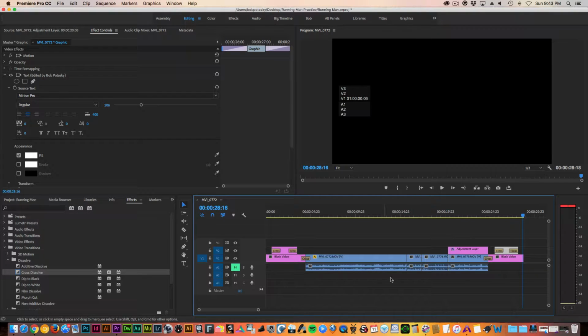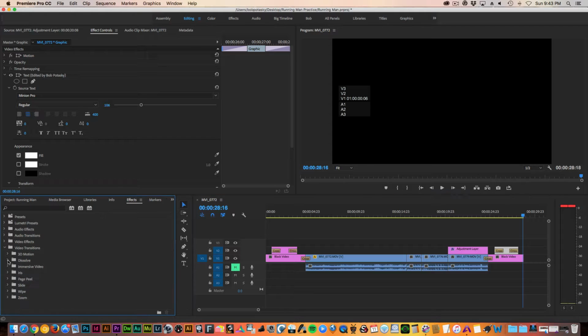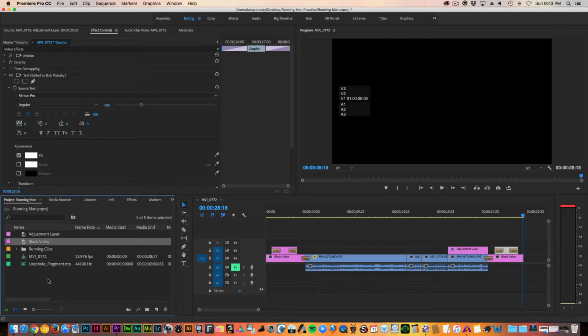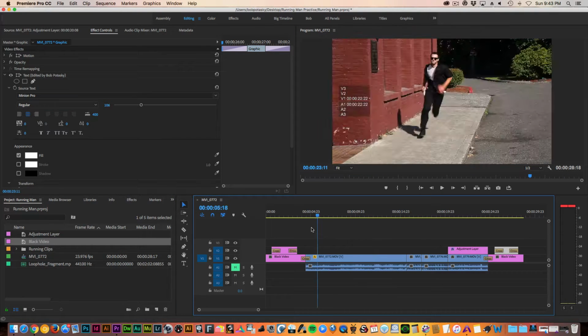I want to get some music that plays during this project. I have another audio track right here already, audio 2. So I'm going to drag my audio file, which is one of the assets I imported, this loophole fragment MP3. And we put the playback head where I want it to be.